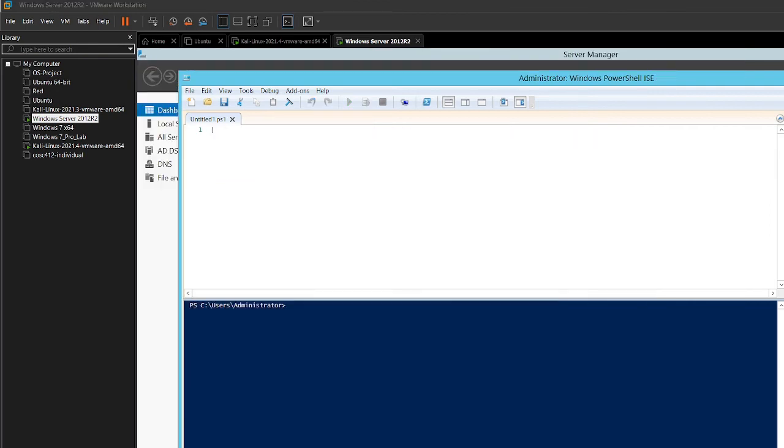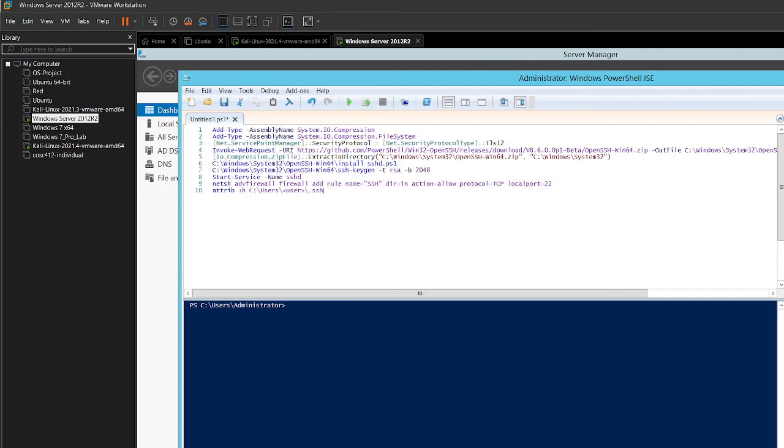Okay, so I have resolved the DNS issue. So let me paste back in my code from GitHub. What we do is we load in some assembly files, like binaries, literally just so we can unzip a file. That's all the first two lines are. Then we download WinZip64 from GitHub, actually. We put it in system32, then we extract it, and then we run the install script.